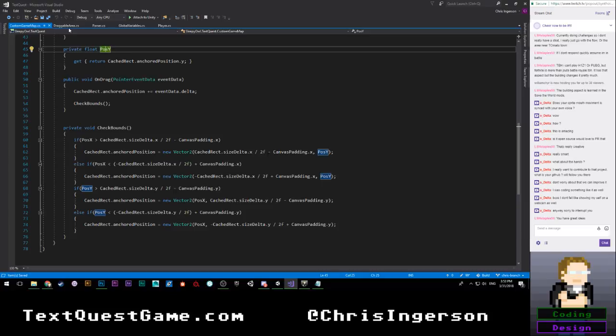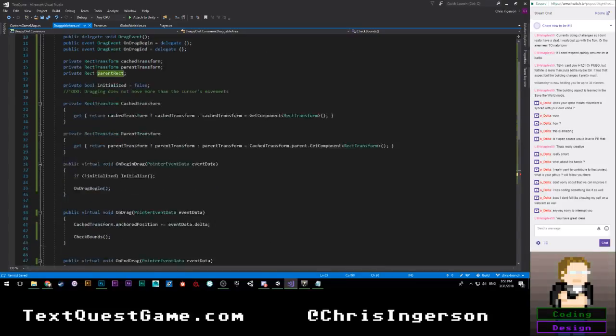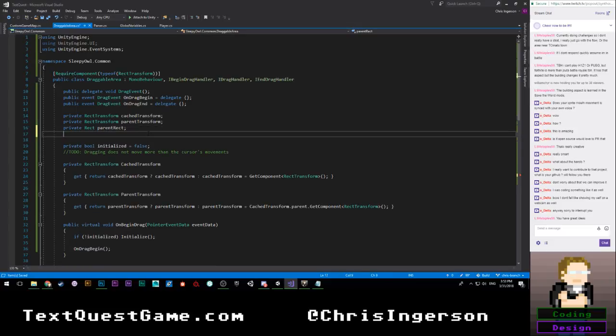Okay, so we are going to go ahead and say cache transform dot anchored position is equal to new Vector2. Let me think. So this will be parent transform. Wait, hold on. No, I did this backwards. This is actually not what I want, although I do want to have the parent rect just in case I need it.